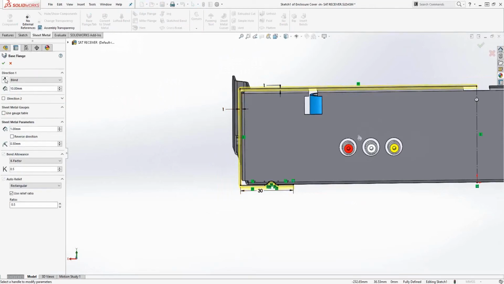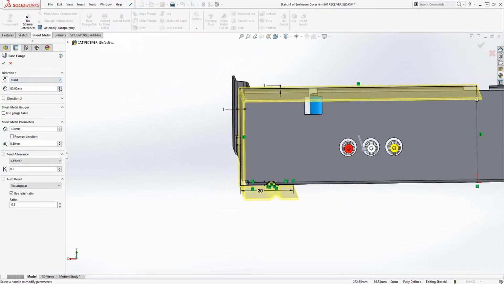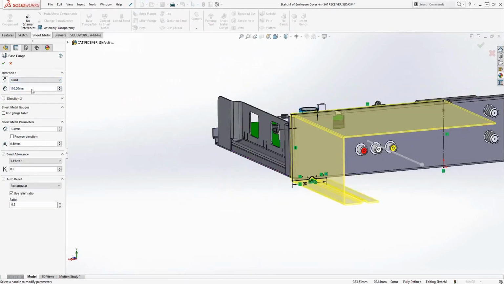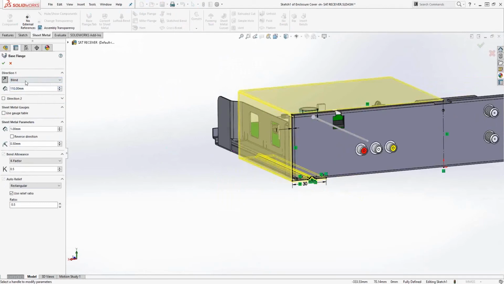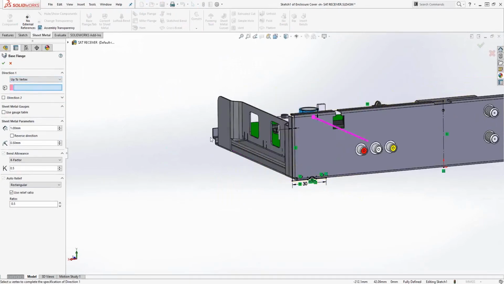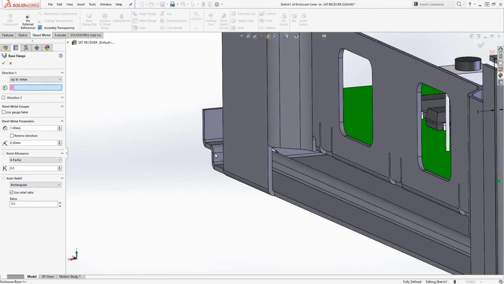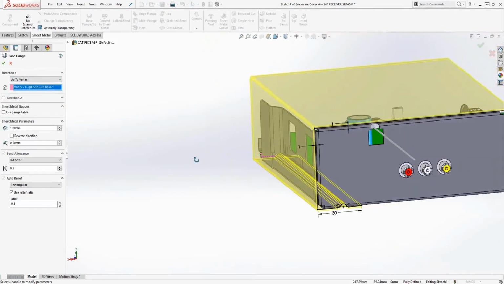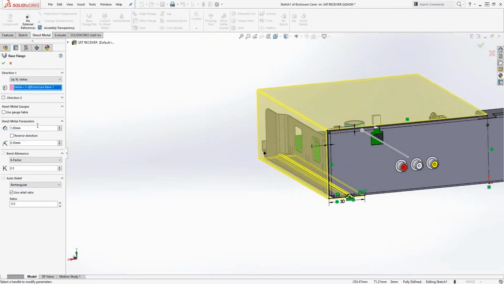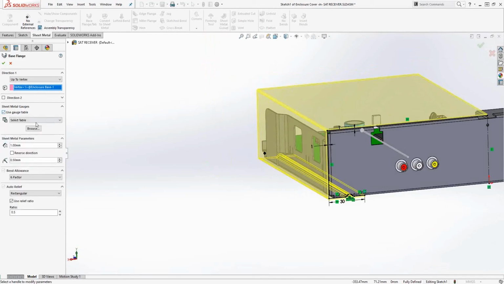and bend radius values here, right? So you can go ahead and specify a value, key that in here, reverse direction. You can also go up to vertex, which is what we'll do, and we'll go to this back vertex here like that, okay? So instead of keying in a value for the thickness of my sheet metal here, and then keying a bend radius value as well, you can use this gauge table.